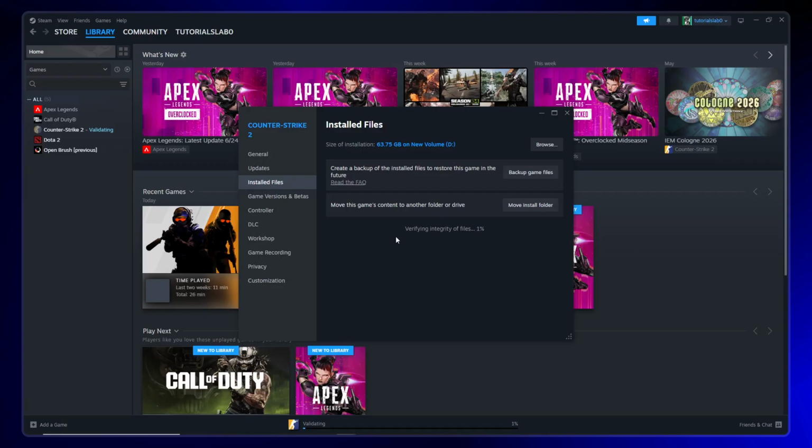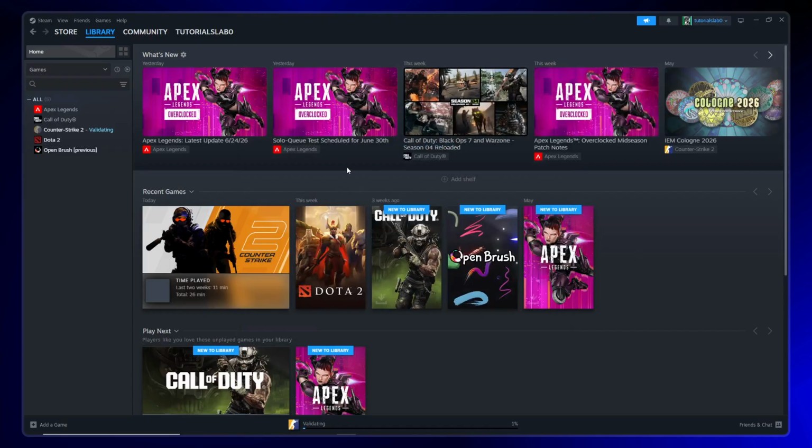This process can take several minutes depending on the size of the game, so be patient while Steam checks every file. If the validation loop issue still doesn't go away after verifying the game files, you'll need to move the game to another Steam library folder. This often resolves persistent validation problems by giving the game a fresh install location.